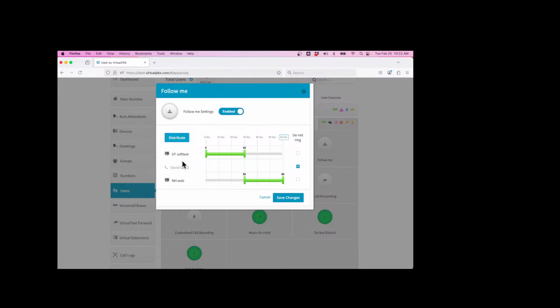I can click Distribute, so then I equalize my ring time between my 2 devices. I can click and drag and click distribute again to change the order. And then click on save changes.